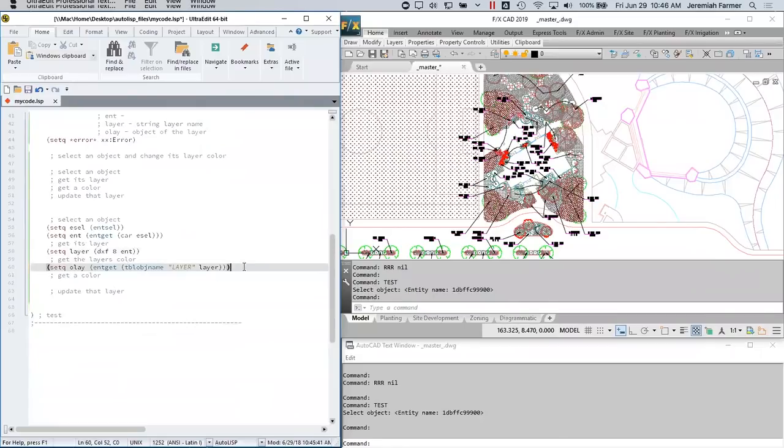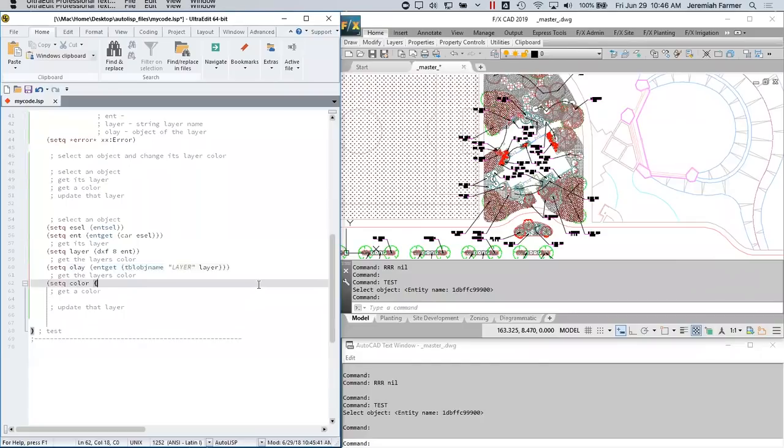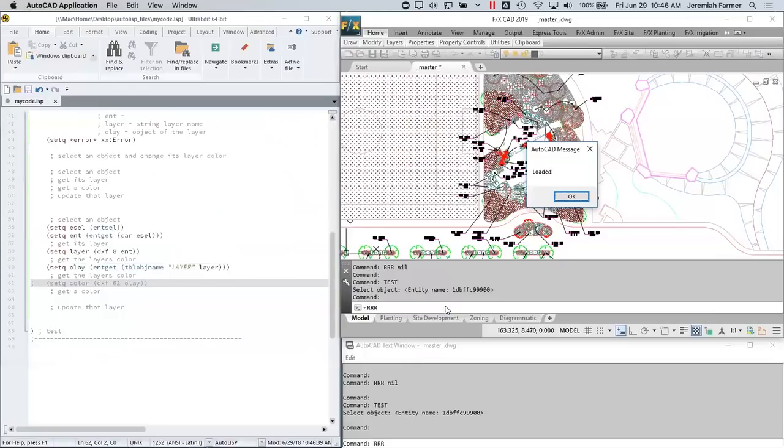But so now I have my layer. Well, and I totally forgot. I should have said I need to get the layer's color. That would be kind of handy. So I can set it to DXF 62 Olay. Again, something I would have found out. But let me see if I didn't know that. Let me just comment that out and show you if I didn't know that first.